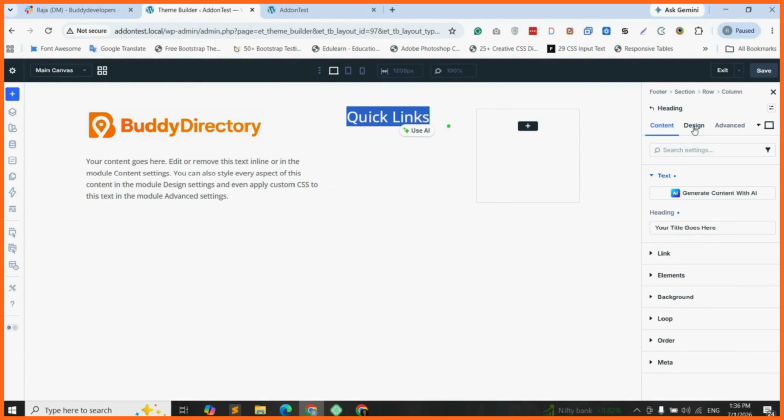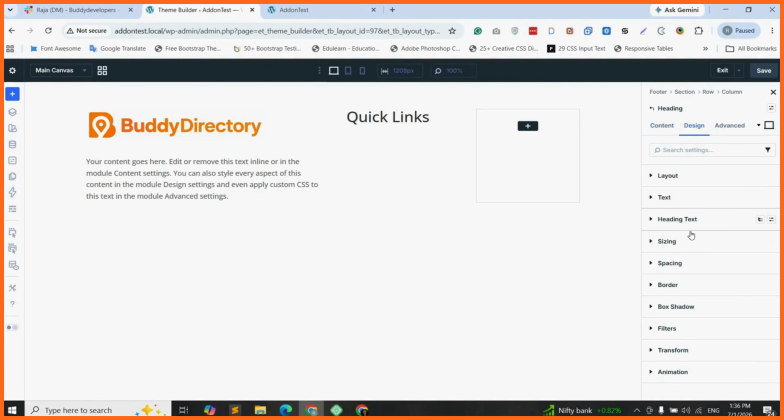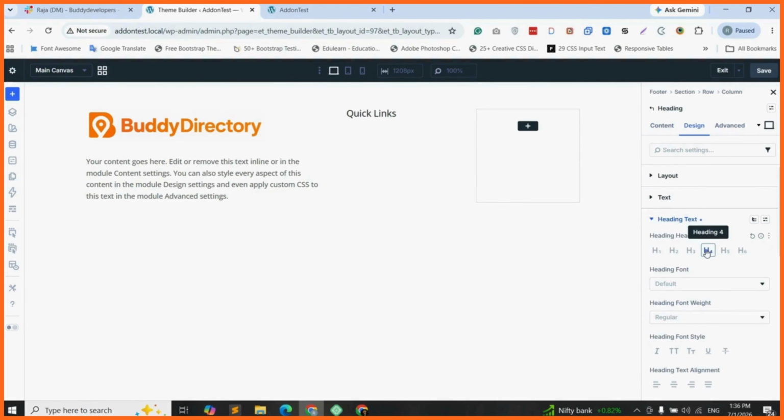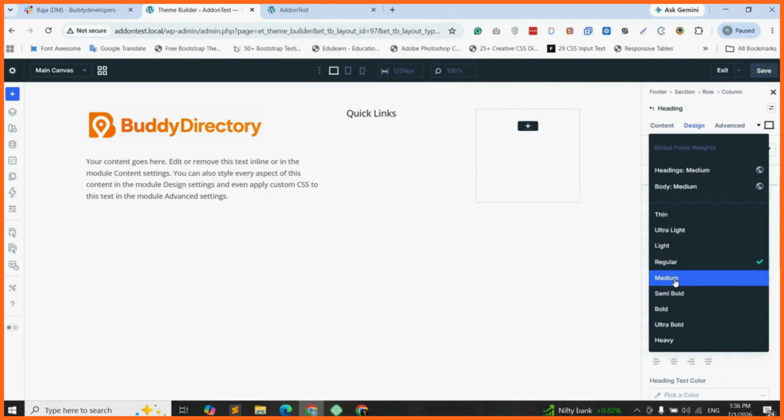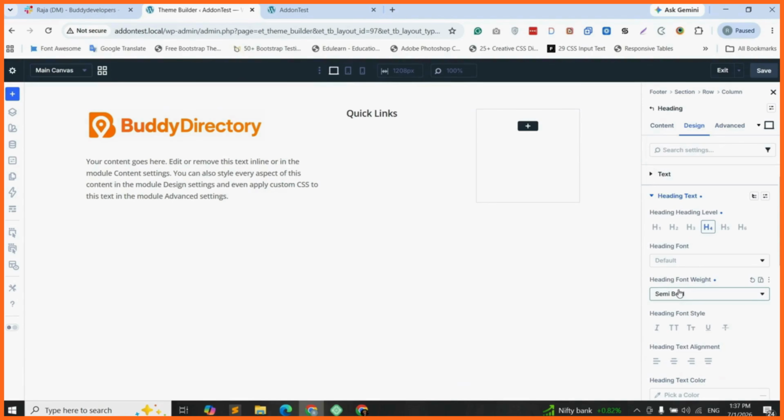We'll search for heading here, take the heading block, name it quick links. Then we'll style it a bit, reduce the text size. Then we'll need to come to heading size, then make it H4. And we'll make the font weight a bit medium. We can even make it semi-bold from medium. Let's make it semi-bold.